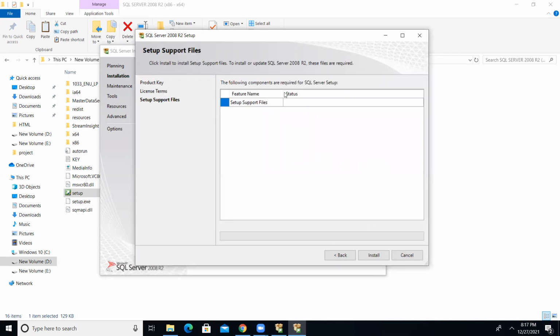Now here we have to choose the first option, Setup Support Files. Select this one and click on the Install option. Now it is going to install. It takes some time, depending on your system speed. The best configuration to install SQL Server or .NET is a minimum of 8 GB RAM. If you have 4 GB or 2 GB RAM, your system speed will be reduced. So it is better to have 8 GB RAM.